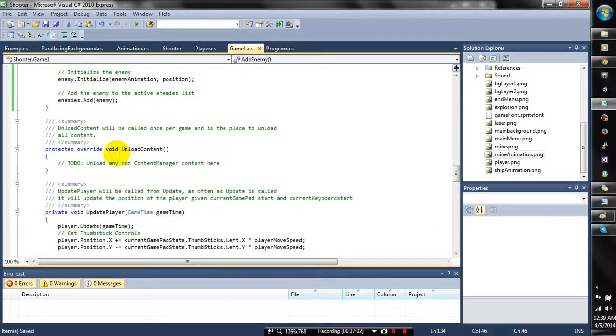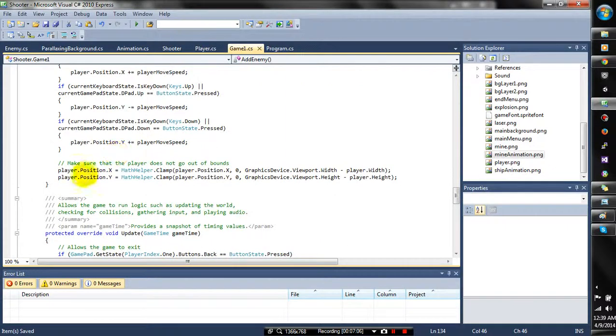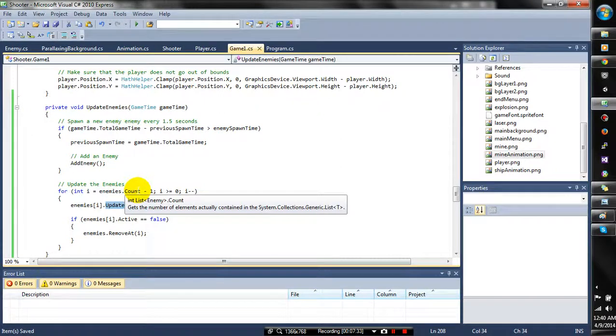We're going to update. We could just go ahead and put a bunch of stuff inside of update that updates enemies, but that doesn't really make sense. We want to have one function that updates all of our enemies. So we're basically going to say spawn a new enemy every 1.5 seconds, which is what this logic does. Total game time minus previous spawn time. If it's greater than enemy spawn time, then it will add an enemy. And then we're going to update all of our enemies, calling update on each one, and that's going to actually move them across the screen, remember.